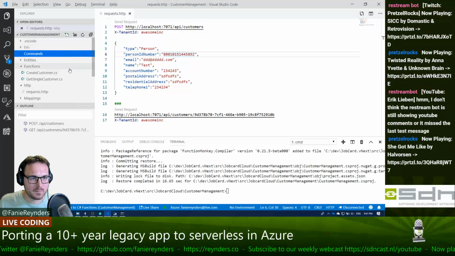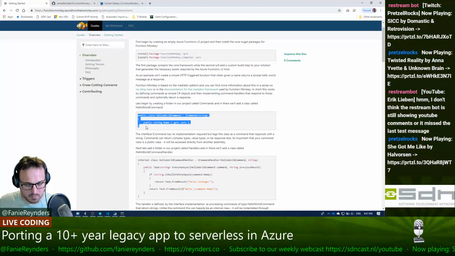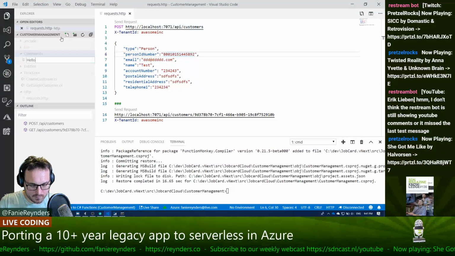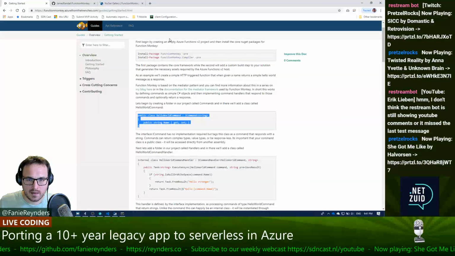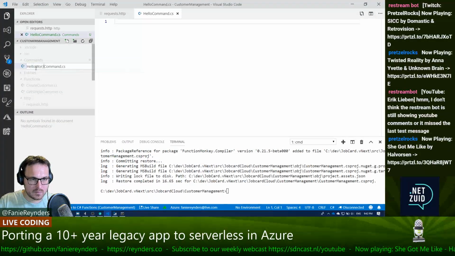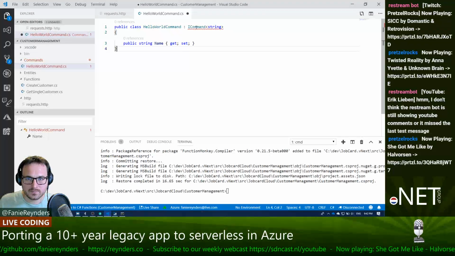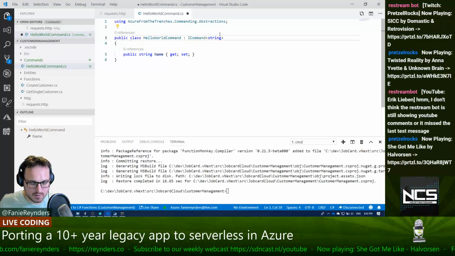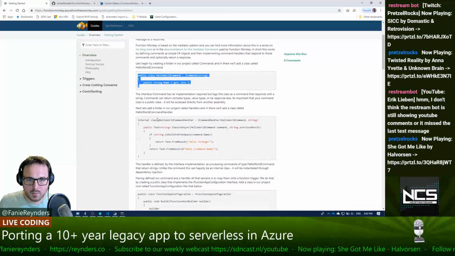Got my commands open here, and I should add a hello world command. So let's just copy paste this in there. Hello command CS, and let's just add the hello world command, and stick that in there. Probably need to use the commanding abstractions. That's perfect.